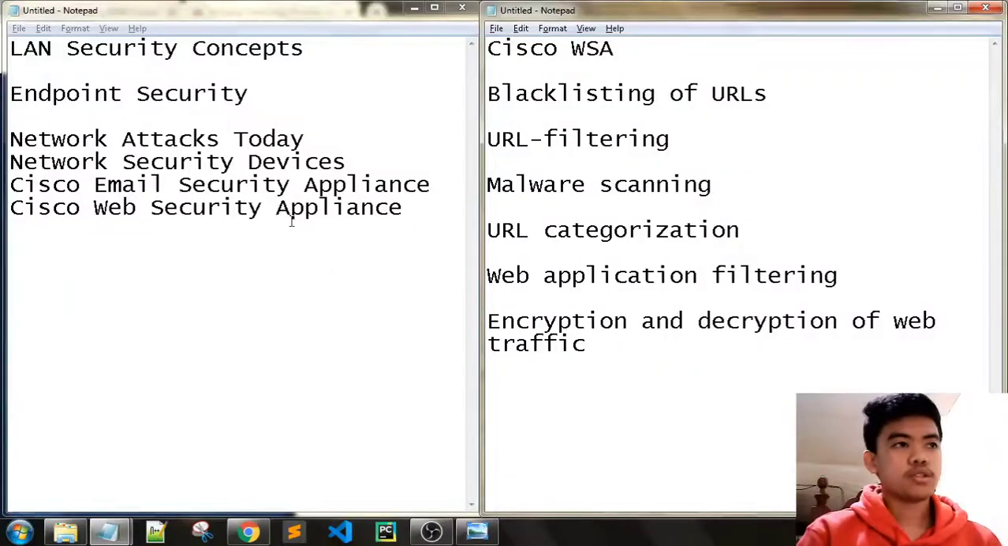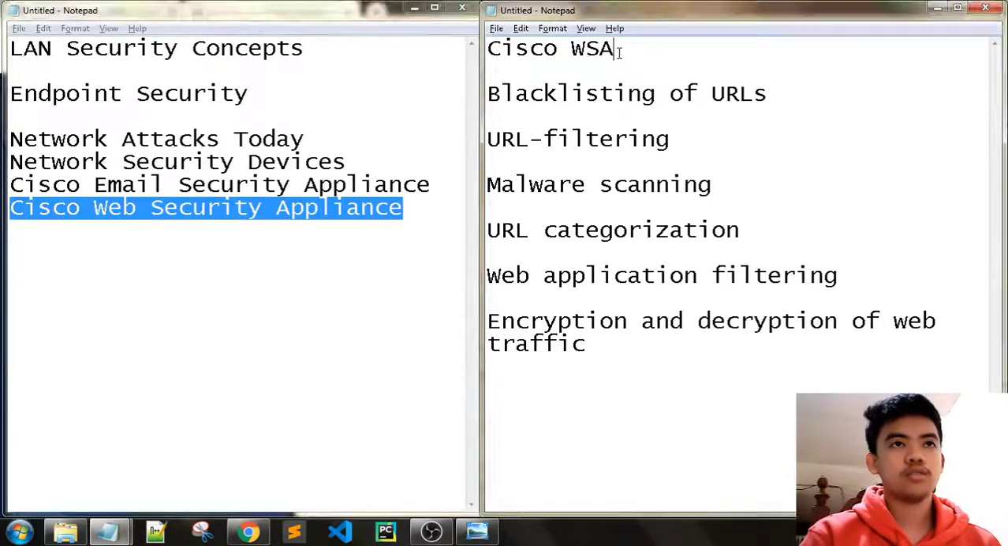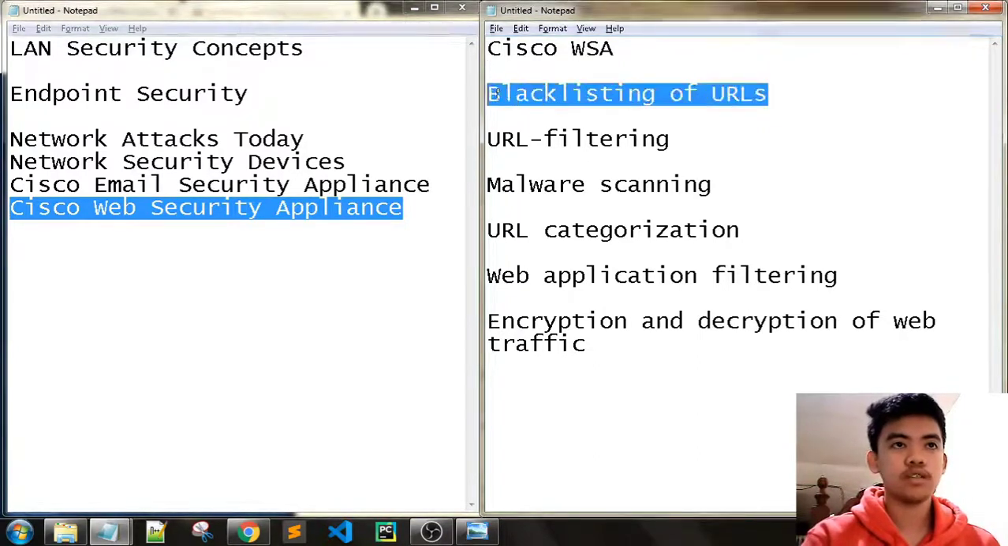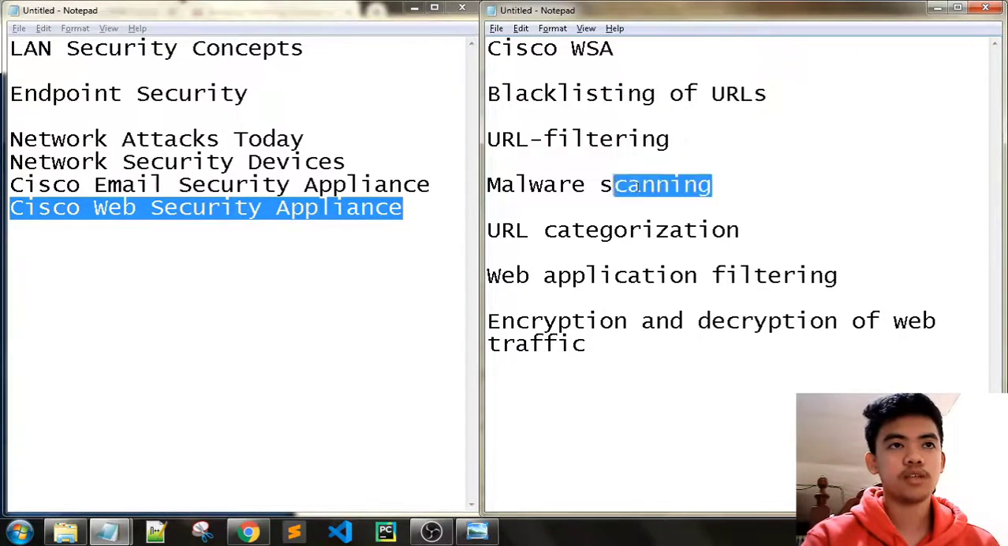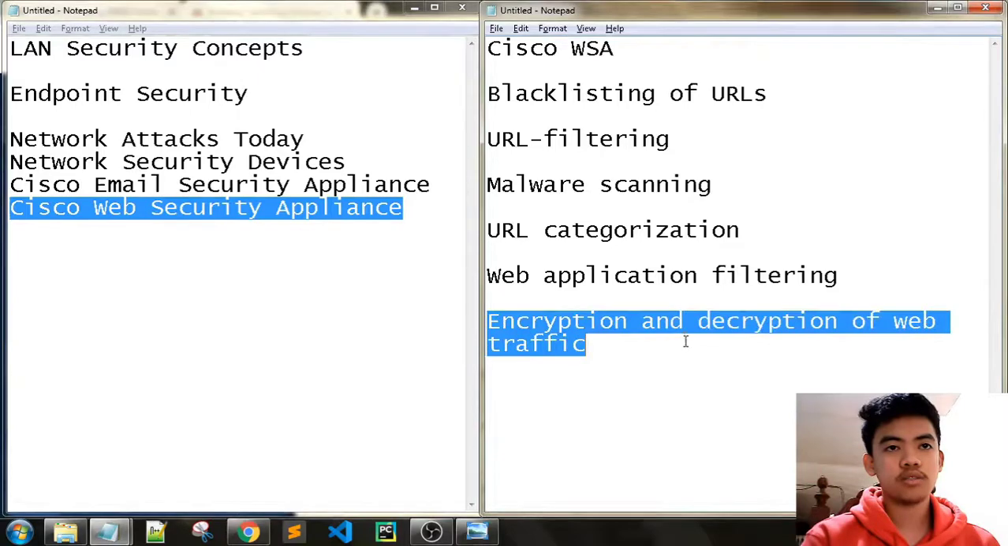The next topic is the Cisco Web Security Appliance. If the Cisco ESA monitors SMTP traffic, then the Cisco WSA monitors HTTP traffic. So it mainly involves websites. Some of its functions are blacklisting of URLs, URL filtering, malware scanning, URL categorization, web application filtering, and also encryption and decryption of traffic.